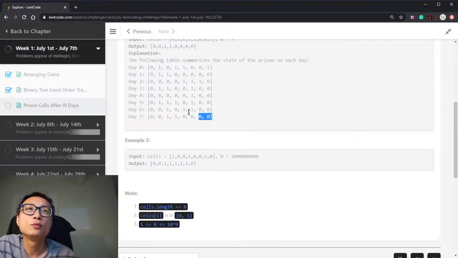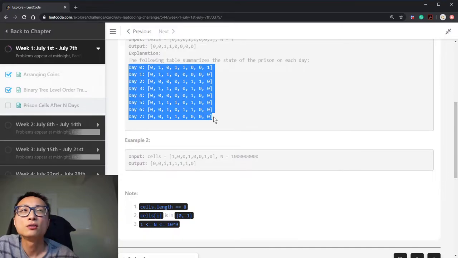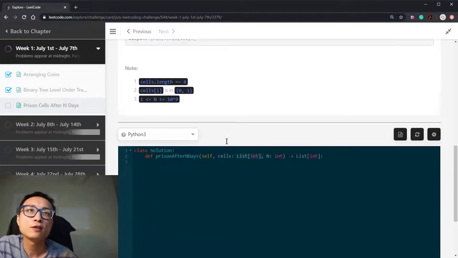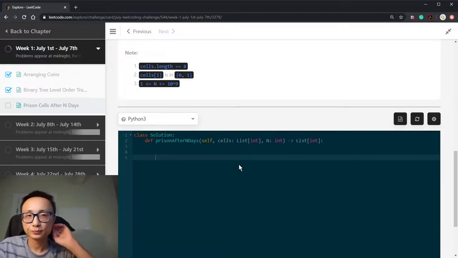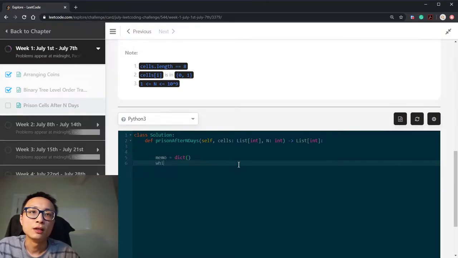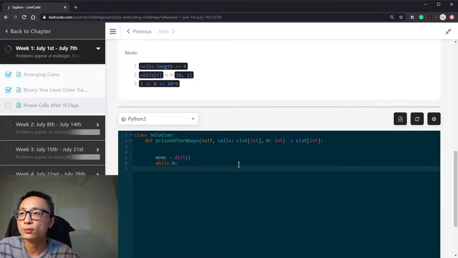To identify the loop, we will need something to store the day when we see each state of the prison, so that the next time we see the same state, we just take the day difference. It will tell us how long the loop lasts. So that's the big idea. Let's code this thing up. We're going to use a map, a hash table, to store the day that we see the state of the prison. And then we're just going to run this loop, running the get-next.